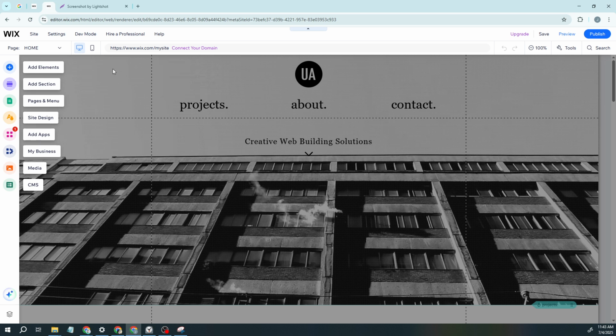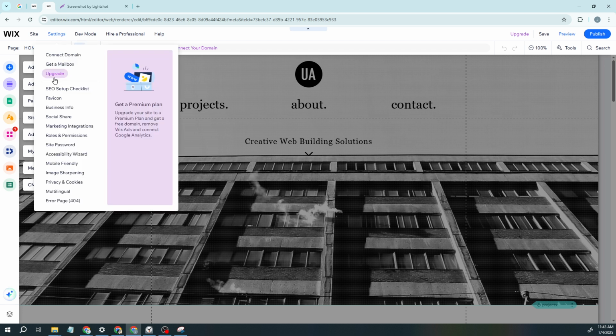Next, you're going to head over to the Wix editor. This is where most of the magic happens when it comes to customizing your site. Look at the left-hand menu in the editor, and there you'll find the Settings option. Go ahead and click on it. This will open a drop-down menu where you'll need to select Website Settings. This step is crucial because it takes you to the specific area where you'll be able to upload your favicon.